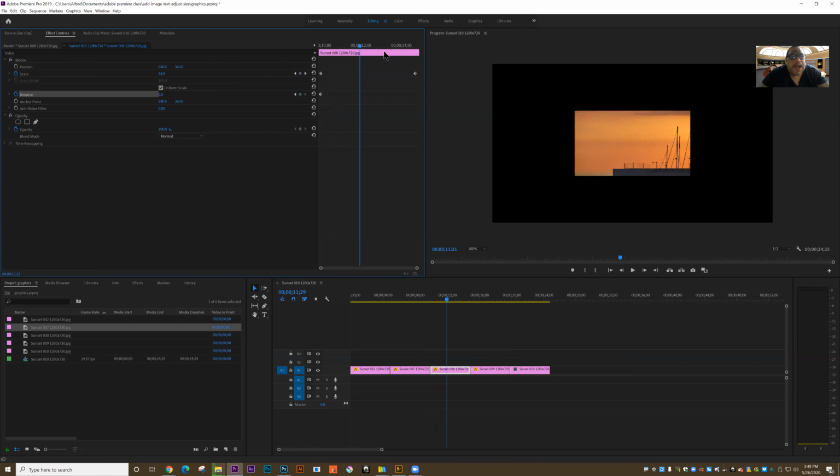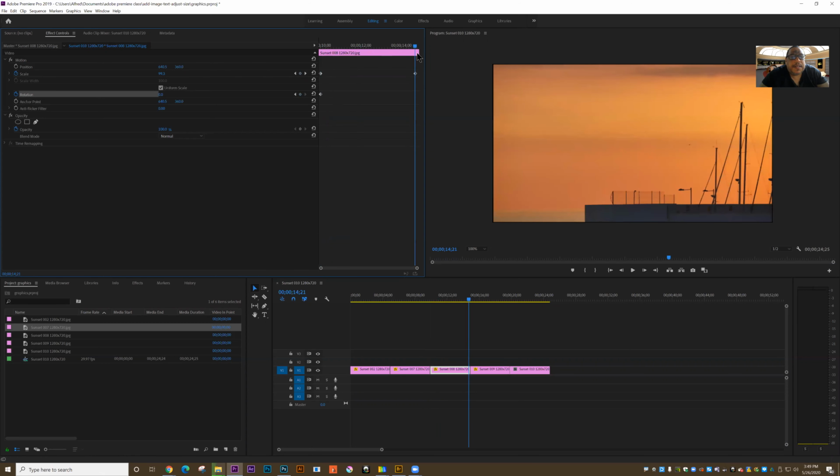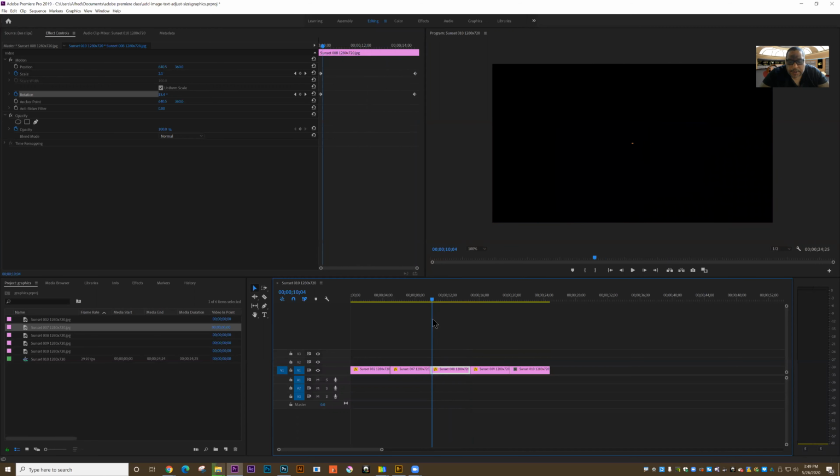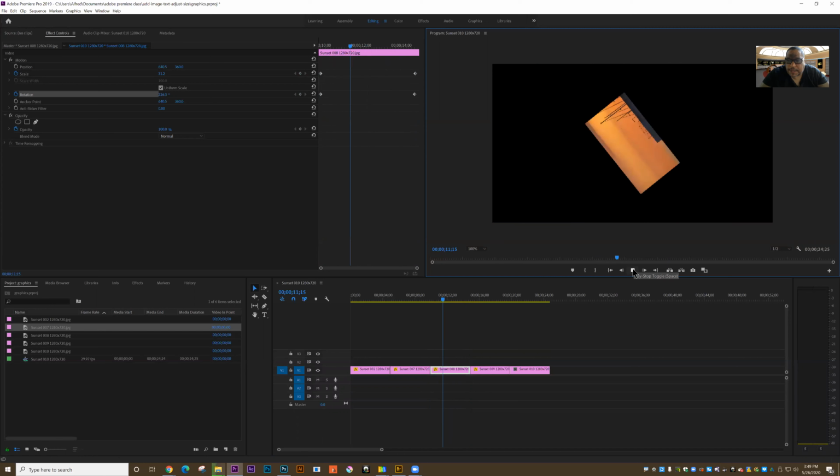And then I'm going to drag to the end and set it to, I want it to spin a number of times. So I'm going to set it to 720. And it's going to spin up in addition to zooming up. So it's zooming and spinning up at the same time.